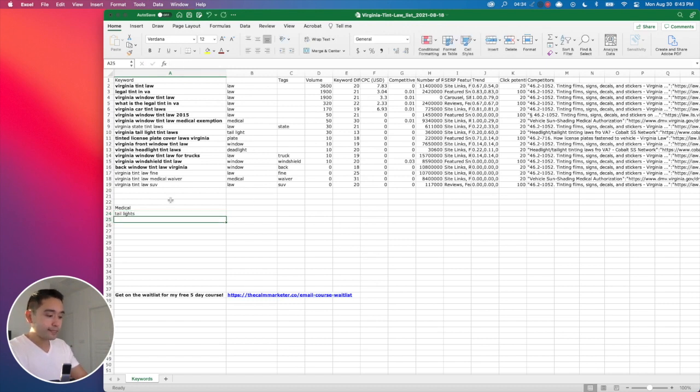And then plates, you want to talk about windows. So there are 1, 2, 3. So for the specific window laws, you want to create a section around the window laws, because you want to touch on the Virginia front window tint law, the Virginia windshield tint law, and then the back window tint law, right? So you can create a section targeting those specific keywords.